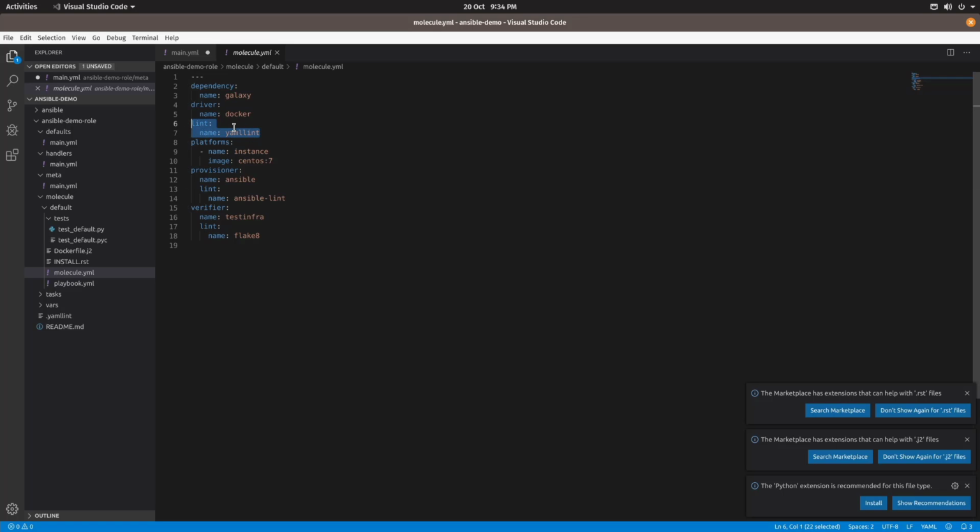It also allows us to specify the linter that we want to use. So we're just going to use the default YAML lint. And the platforms we're going to test against, we're just going to test against the standard CentOS 7 container. The provisioner, we're going to use Ansible for that, and again it's just running Ansible lint against it. And then finally the verifying stage. So this is our, did the playbook do what it said it was going to do? We're just going to use testinfra with the Flake8 linter for this, and so that looks really good.